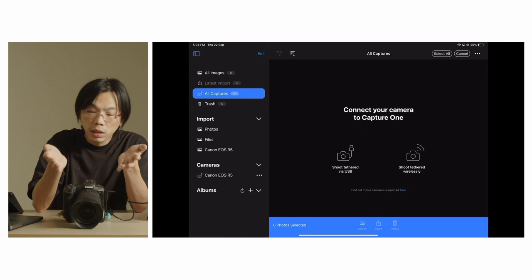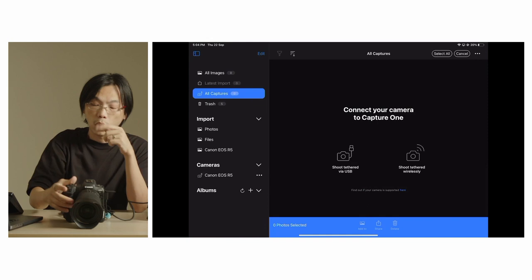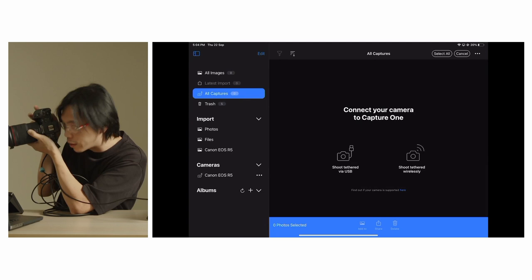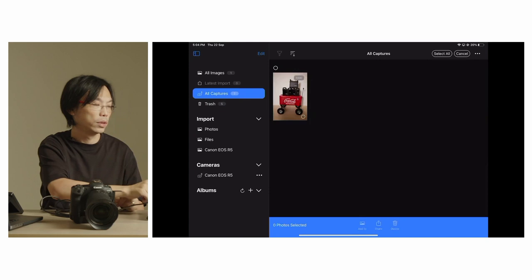Now then, the camera is set up so that it's shooting full resolution RAW. So let's take a look. Okay, I'll take one shot. Okay, here we go. 1, 2, 3. As you can see, as soon as I press the shutter, you have the photo here.